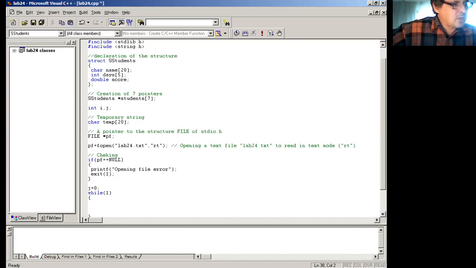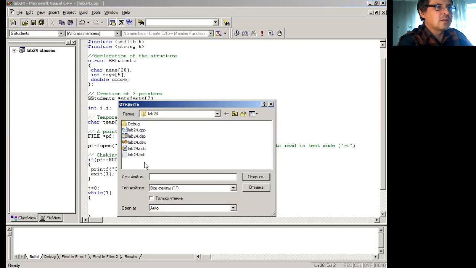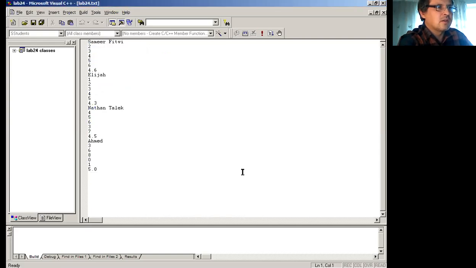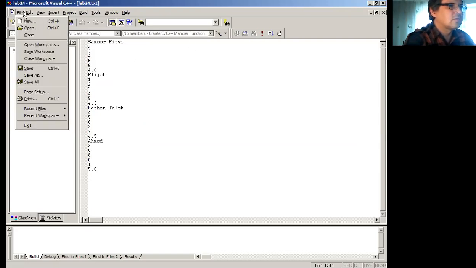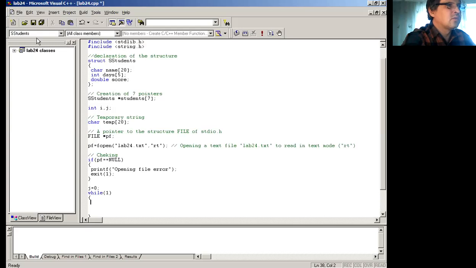After this, we must read the first line from the text file, from the PF. So what is the first line? Let us open it again. The first line is the name. Okay, so let us close it. How to close the file? Close.